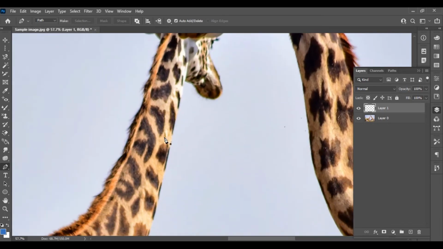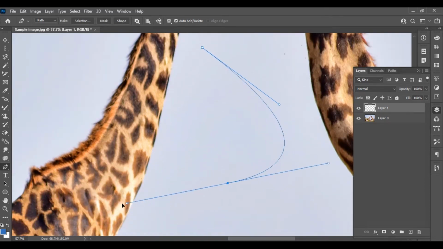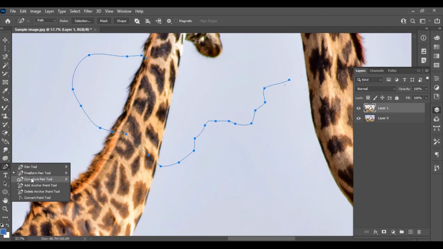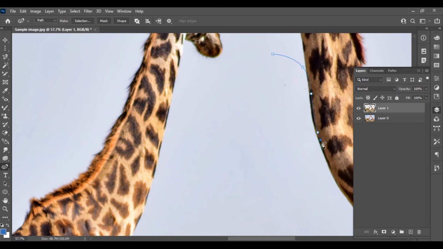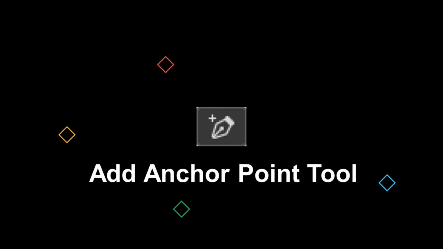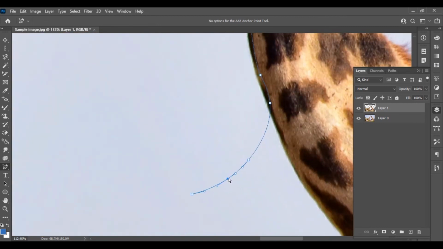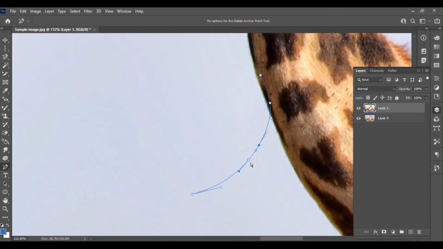Photoshop's pen tool is used to draw extremely precise paths, vector shapes, or selections. Freeform pen tool. By using the freeform pen tool, we can draw freehand paths or shapes with automatically added anchor points to the paths. Curvature pen tool. The curvature pen tool is an easier, simplified version of the pen tool. Add anchor point tool. The add anchor point tool is used to add additional anchor points along a path. Delete anchor point tool. The delete anchor point tool is used to remove an existing anchor point along a path.